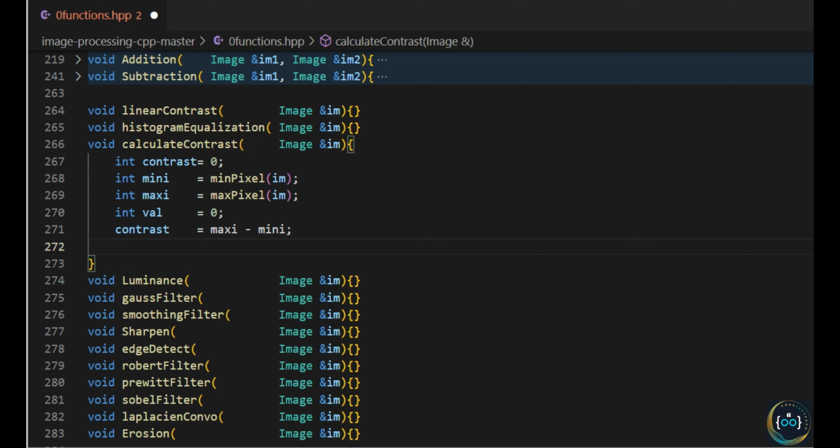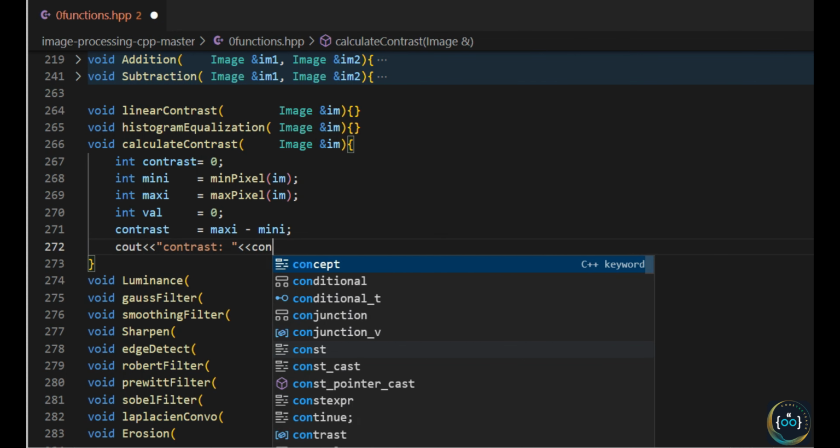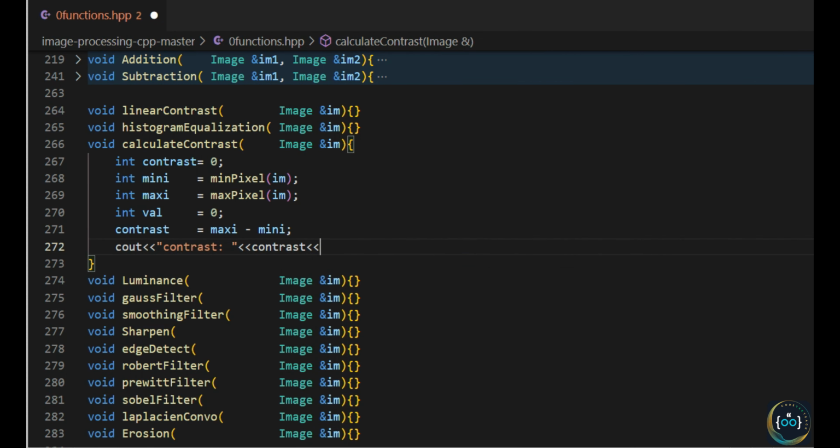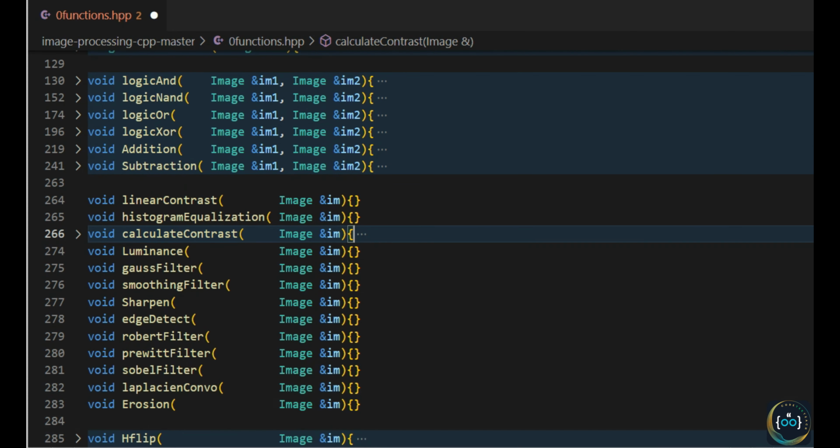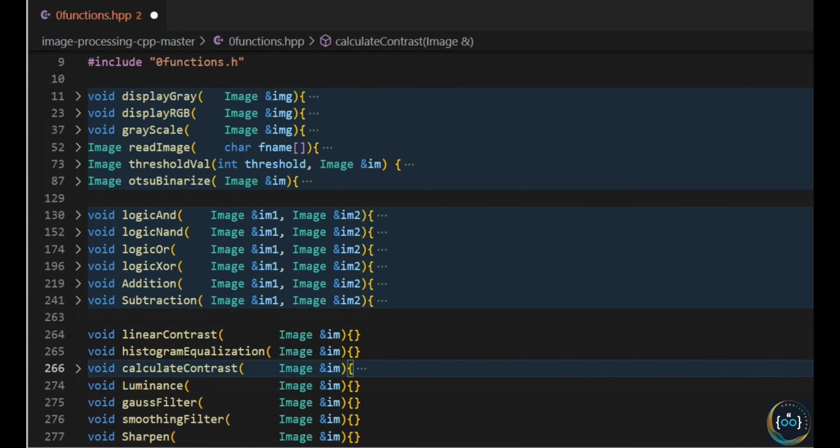Here on lines 268 and 269, I have created two functions used to calculate the minimum pixel value and the maximum pixel value. I will describe those two functions now. But on line 271, the contrast is equal to the maximum pixel value minus the minimum pixel value the image has. If it has white, then the maximum will be 255. If it has pure black, the minimum will be 0. So if you do 255 minus 0, the contrast is equivalent to 255.